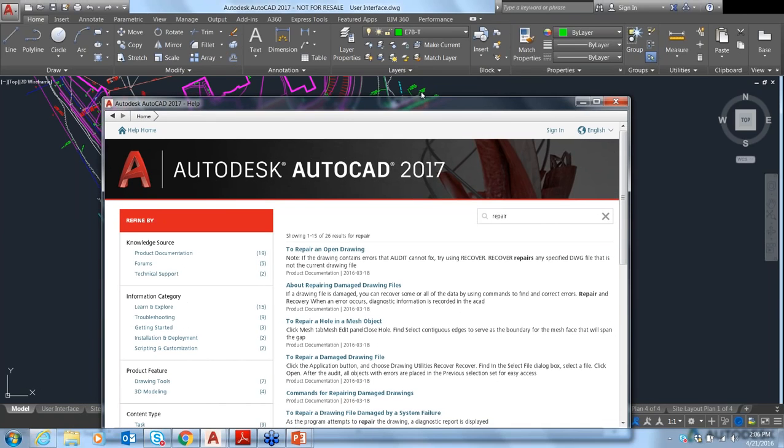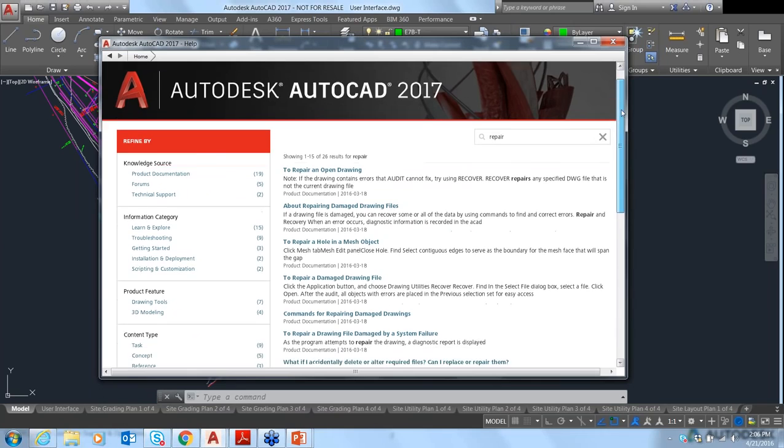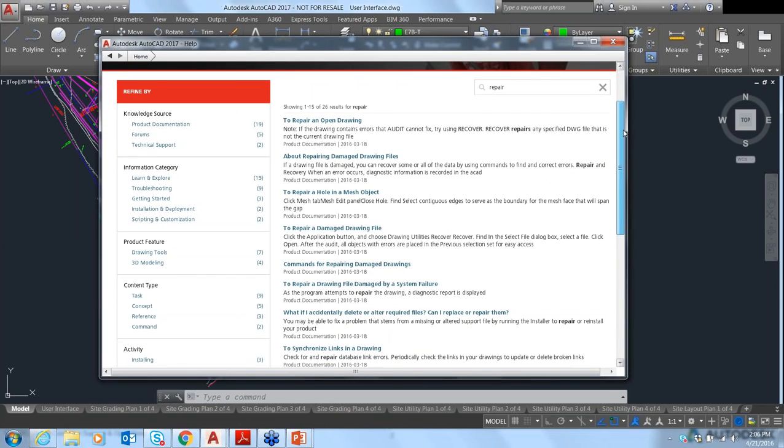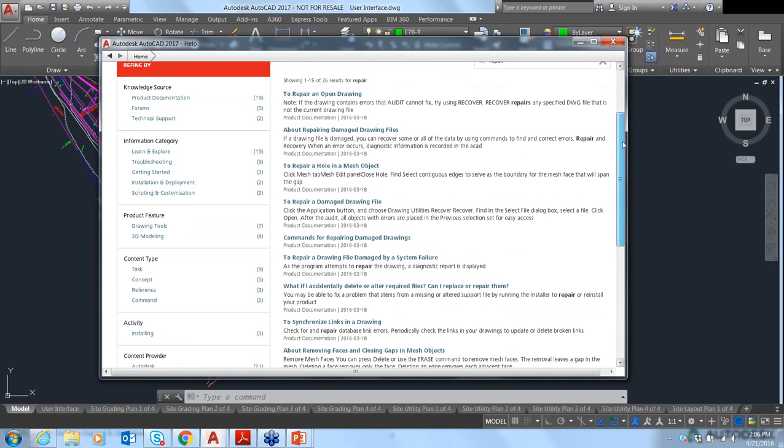So if we type in repair, it's going to give us one of 15. We have 26 results here for repair. So we have help articles, as well as on the left-hand side here, you have articles from forums, technical support, product features, drawing tools. So there's a ton of information now added into the help page. So it's a bit more user-friendly than it used to be.